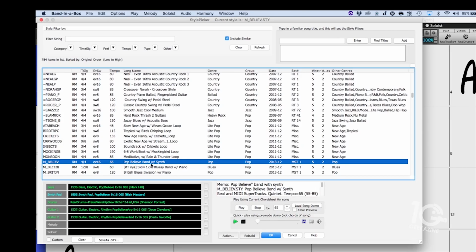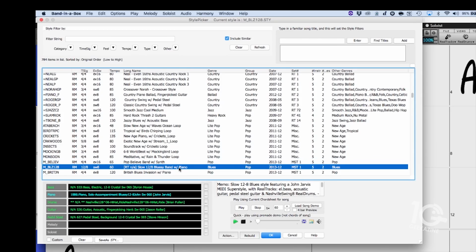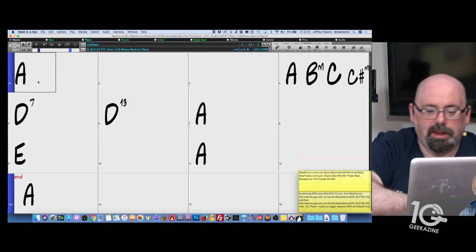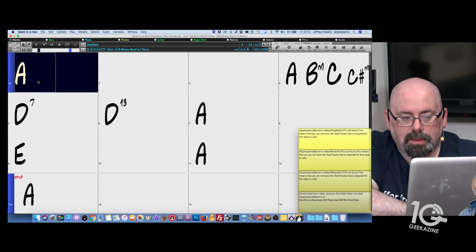So we did pop tunes. Let's do a nice little bluesy band with piano, which, because it's right underneath it, they give you a little sample here. Okay. So now we'll bring this back and I'll figure it out. There we go.